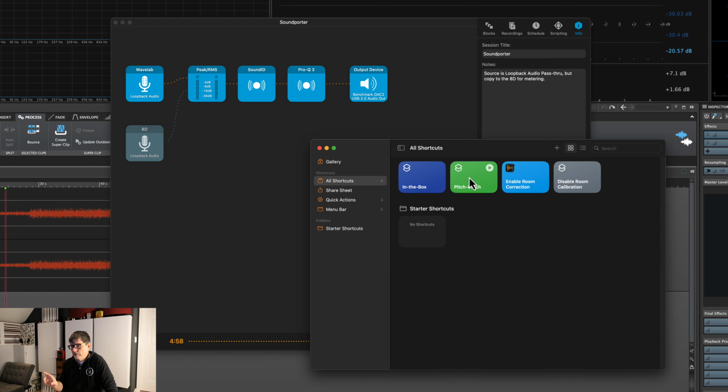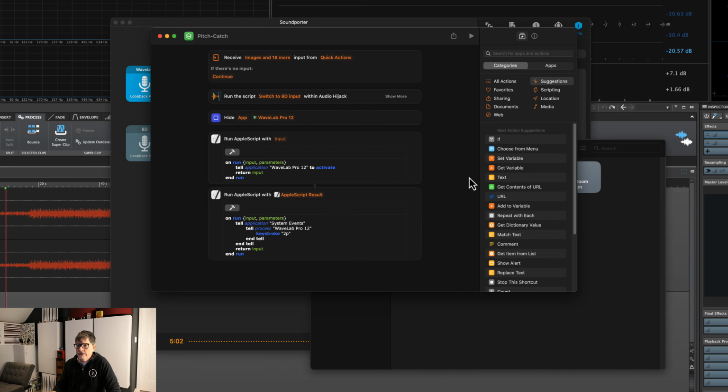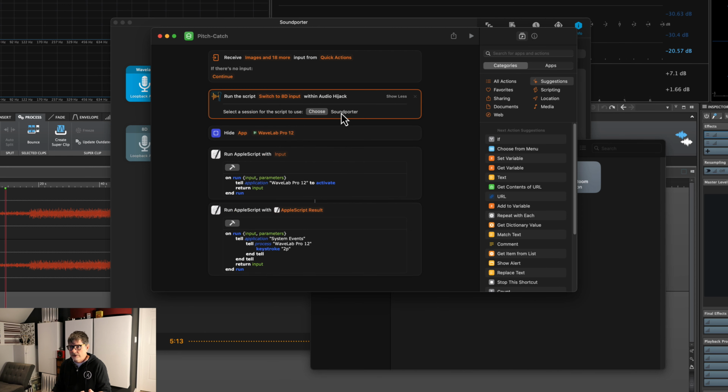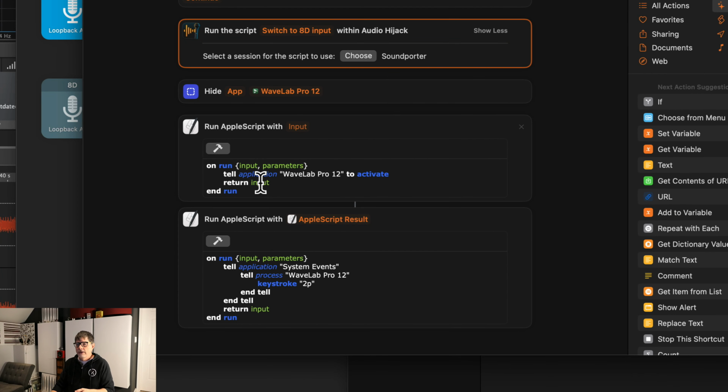This is why I mentioned those would be important later, because these scripts change multiple things. They change the script that I'm running in Audio Hijack to now switch to the 8D input and disable the Wavelab input. Again, Show More, Sound Porter session. But then I've got these 2 little scripts that run. These are AppleScript. You can probably do this in Java. I don't know how to do it in Java, so I did it in AppleScript.